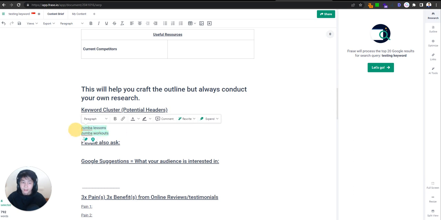Now, do note that sometimes the intention of the words is very similar. For example, Zumba classes and Zumba lessons almost mean the same thing. If they have the same meaning, obviously you cannot create Zumba classes and Zumba lessons as different headers, because it's not going to be useful from a user's point of view, right? But you just want to have this in here, because when you're going through the potential headers, it gives you a rough guideline of what you should be including.